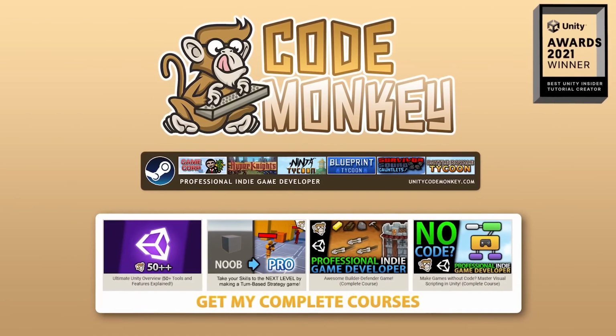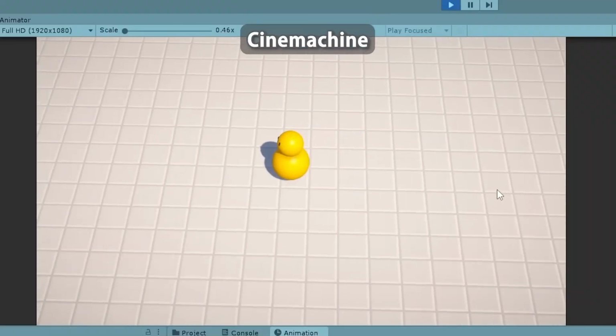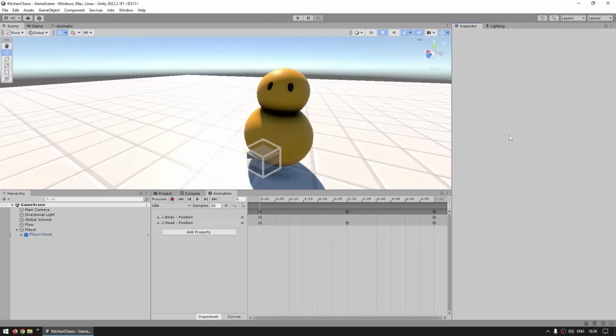Hello and welcome, I'm your Code Monkey. In this lecture we're going to quickly install Cinemachine. This is a Unity tool that makes handling cameras super easy. Our game isn't really going to have a moving camera, so this part isn't strictly necessary, but Cinemachine is a super useful tool, so I definitely want you to learn about it.